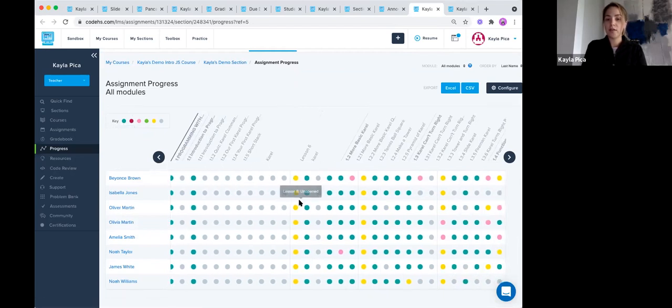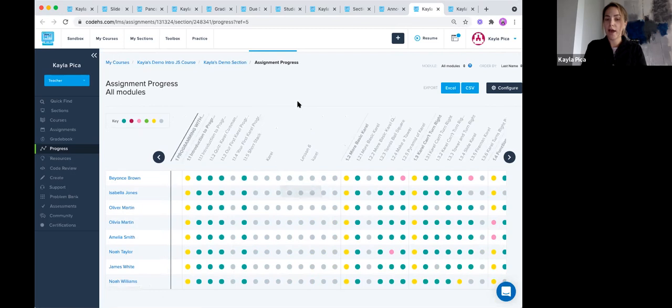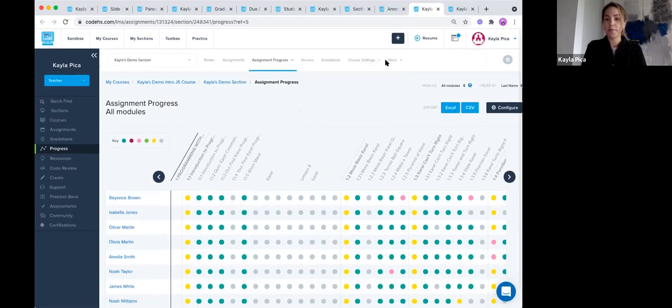This is going to give you a quick overview of where the student is at. This is similar to just walking around the classroom and seeing where the student is at in the course. You can pull this up and you can see where they are.